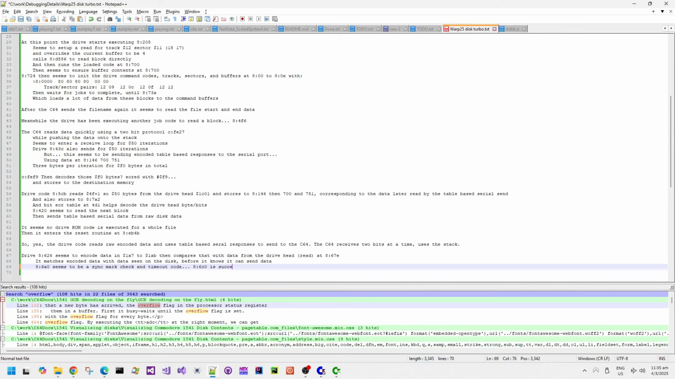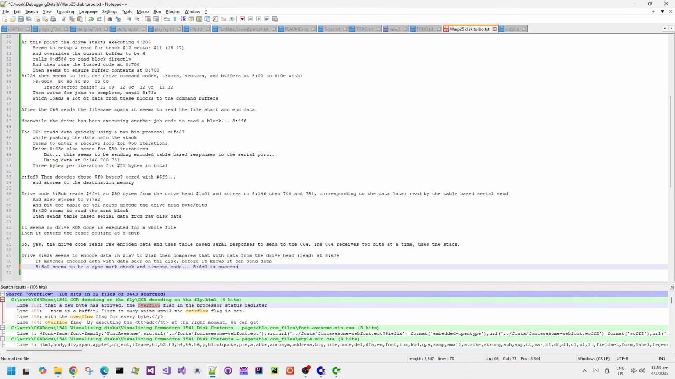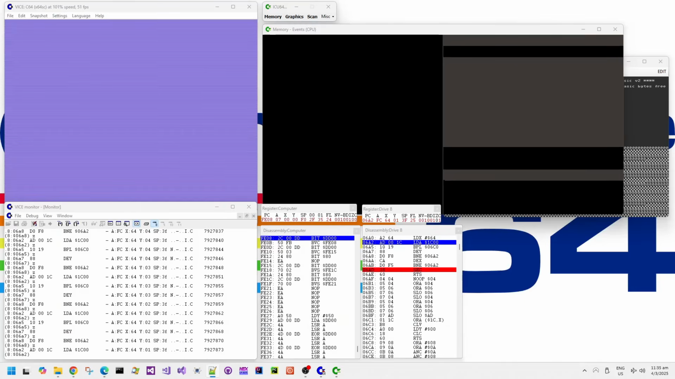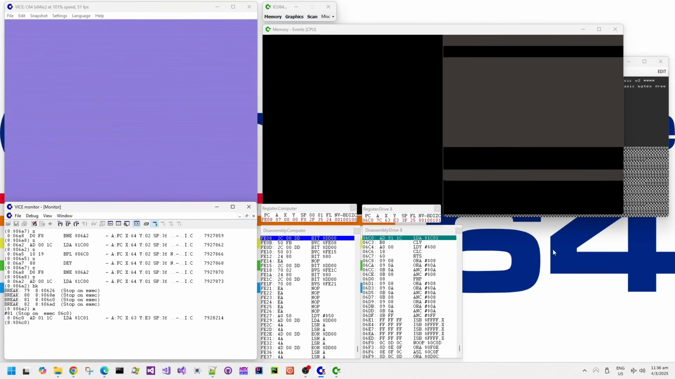So X and Y seem to be used kind of like a timeout check. If it's failing to read this inter-data or between-data synchronization marking, then the disk format is probably returned as bad or something, and it fails out, or it resyncs or something. But in this case, the BPL at 6C0 is a success. So there we go, this is now success.